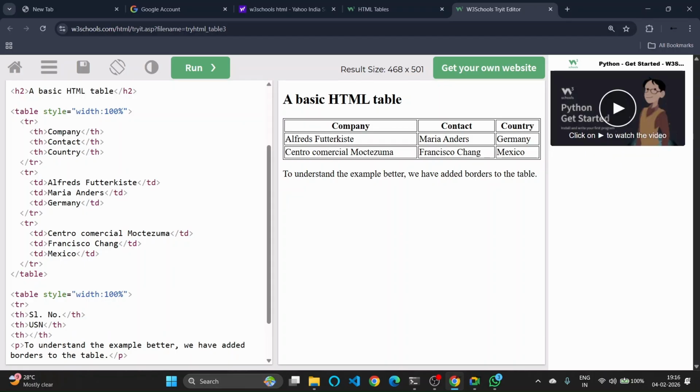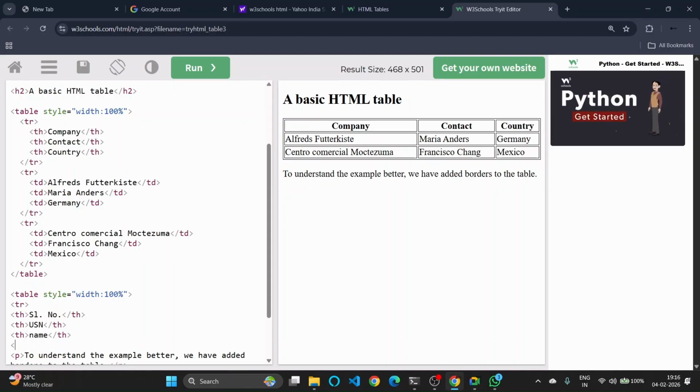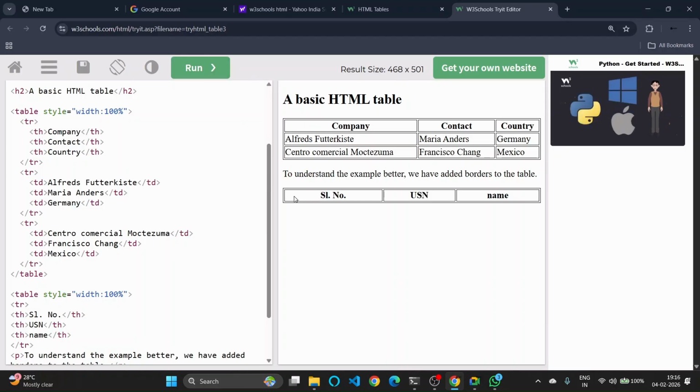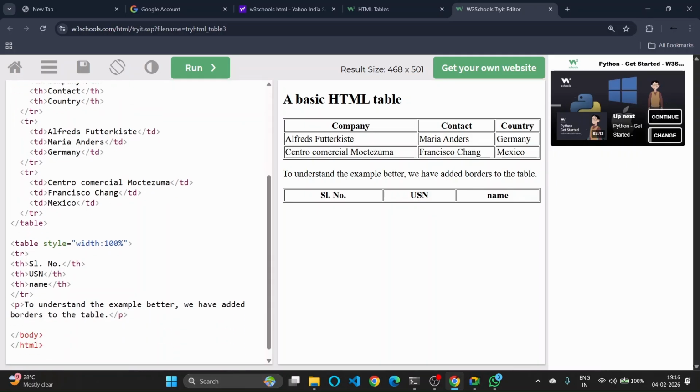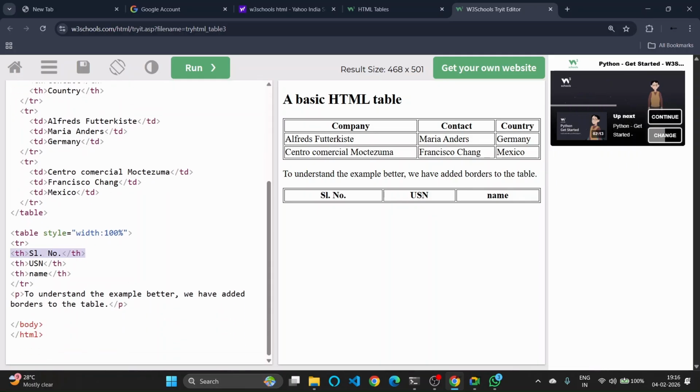Third one is name. So this is about my first row. Let me run this. Can you see this? So this row has been created. This is considered as one column, the second column, and this is the third column. So three columns have been created successfully. You can create n number of columns like this. So this is about the table row.